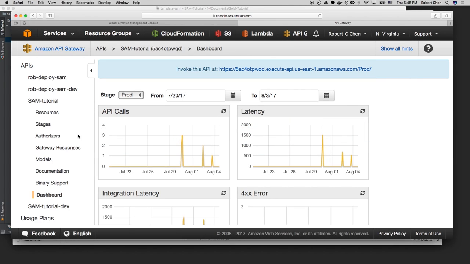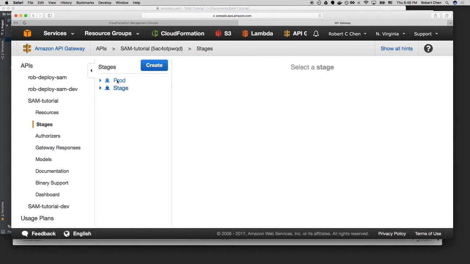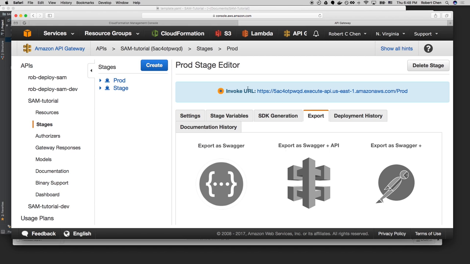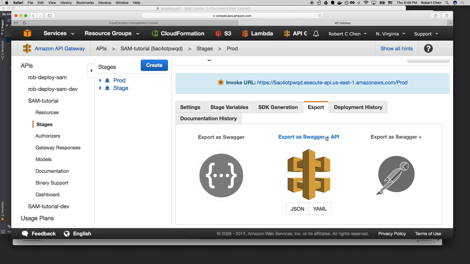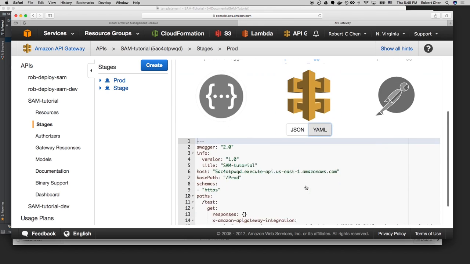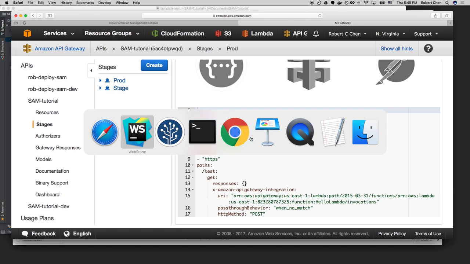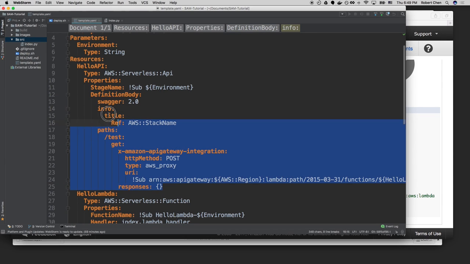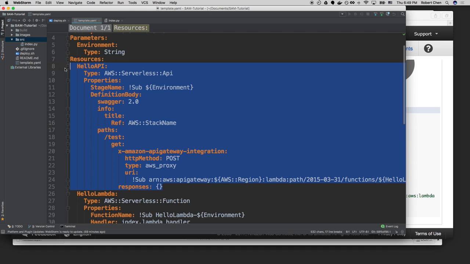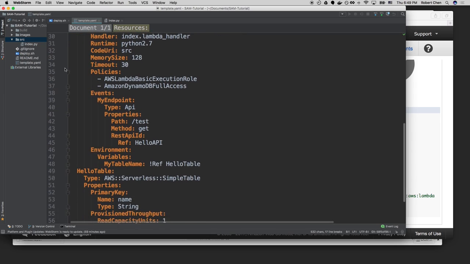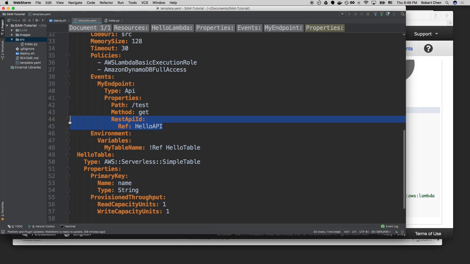If you go into API Gateway, go to stages, and then the tier. And you go to export. You could go down here to export as Swagger plus API. And then under YAML, they give you the Swagger. So you could go into API Gateway, click around, make changes, and then just copy and paste the Swagger document. Okay, so we added this big chunk of code, and the only other difference that I made was down here within the Lambda, I have to reference the API Gateway.